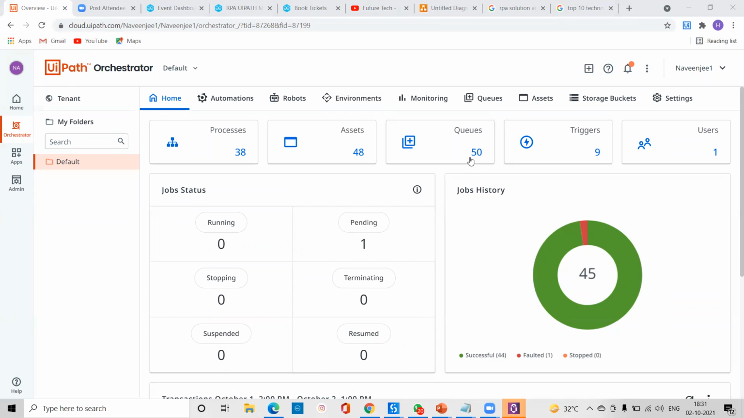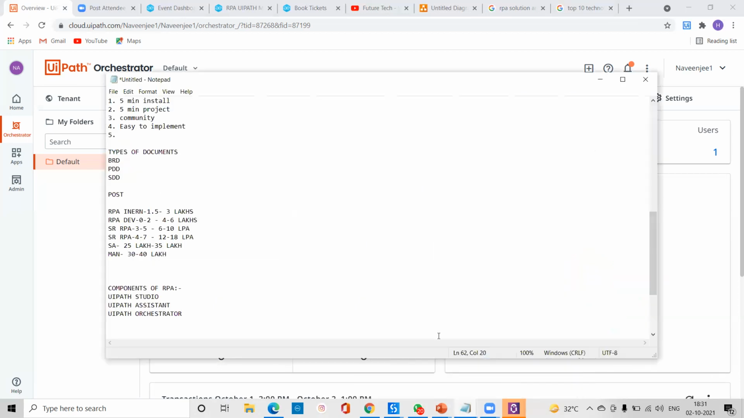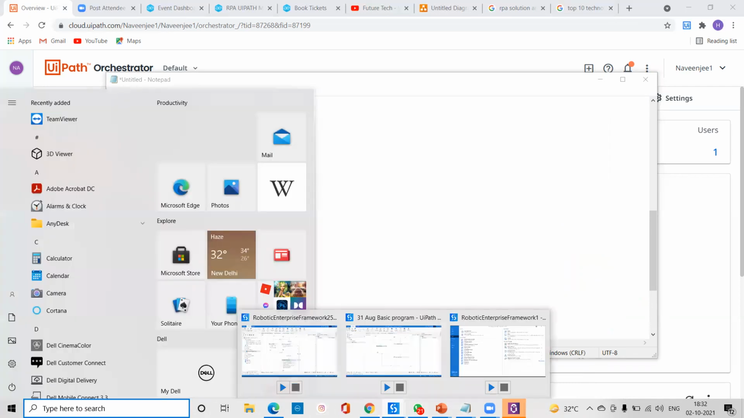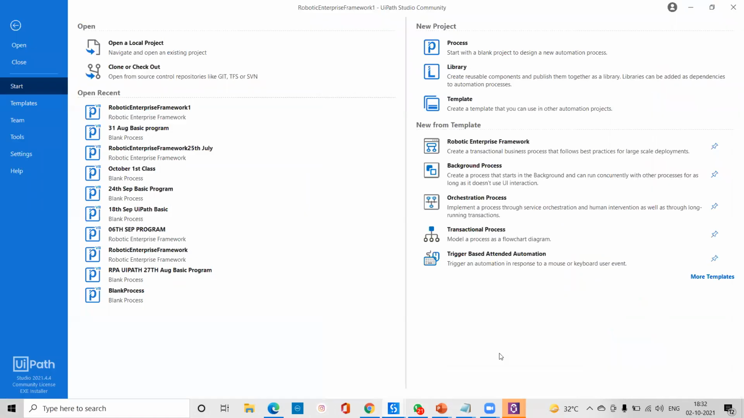Okay, so here this is called your UiPath Orchestrator. This is the component of your RPA UiPath. Right now we'll discuss the types of interface in UiPath. If you come here in your window, it only takes 30 seconds to open this software. Right now we have already opened this part.